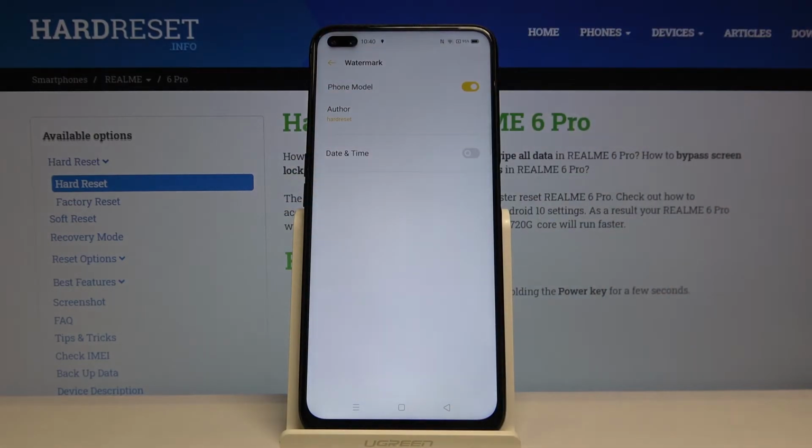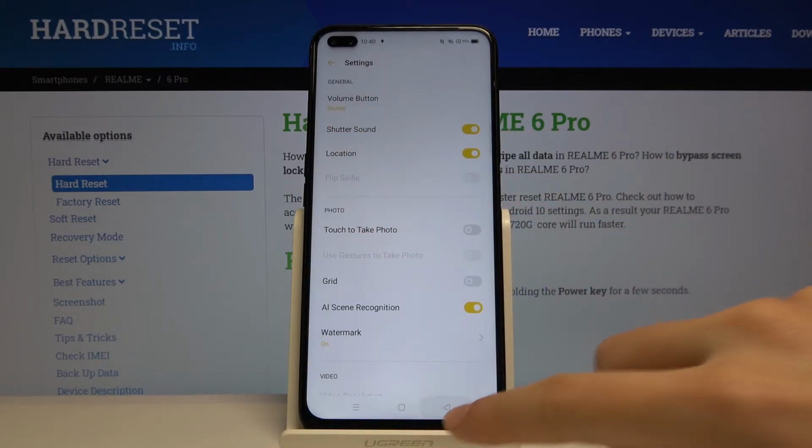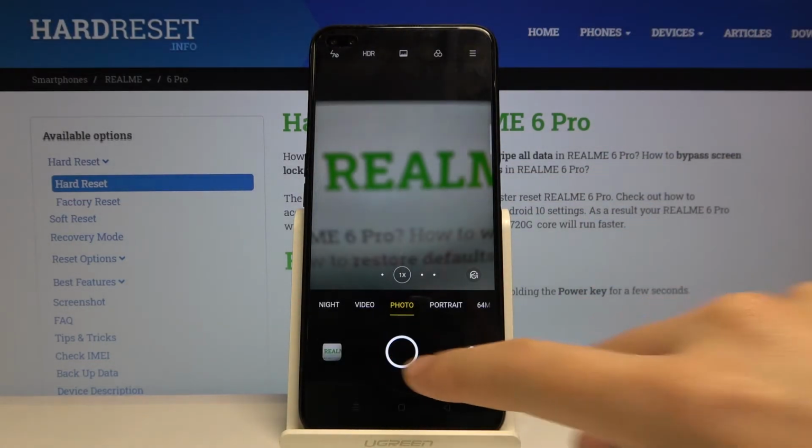And also we have here watermark with date and time, so by tapping on this we can also turn it on and turn it off like that. So for now I'm going to keep turning it on to show you how it looks like on the real picture. And let's go back to the camera and take a photo.